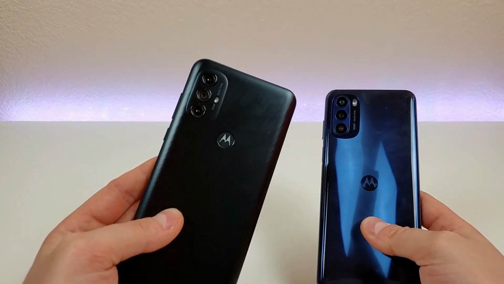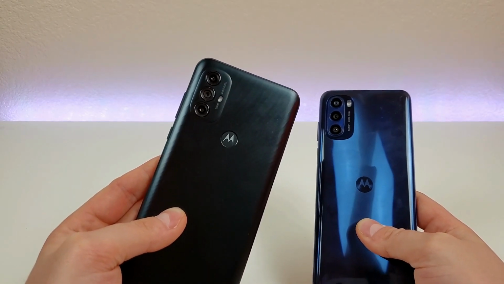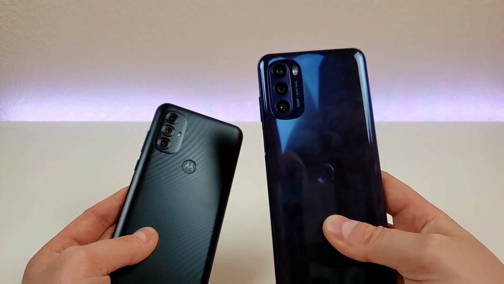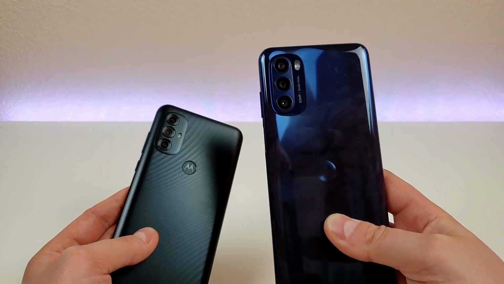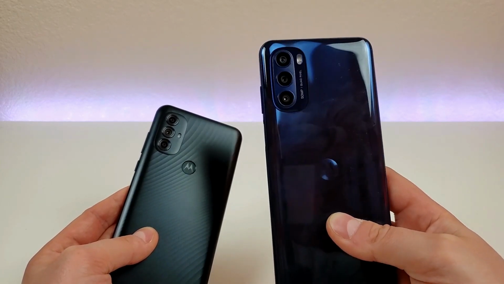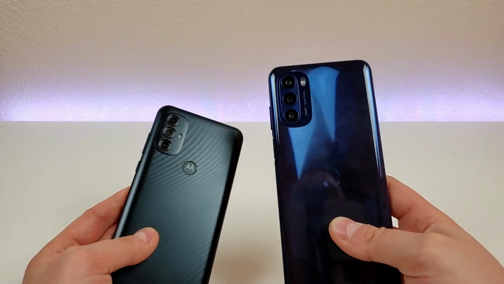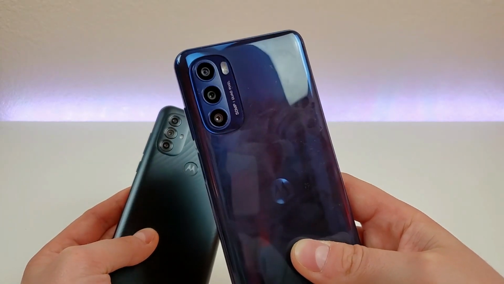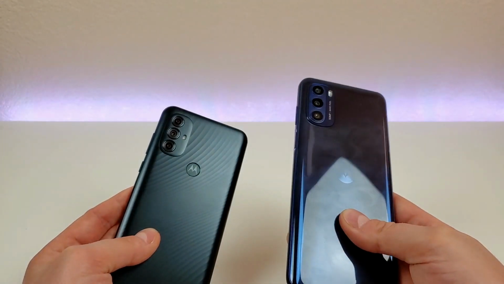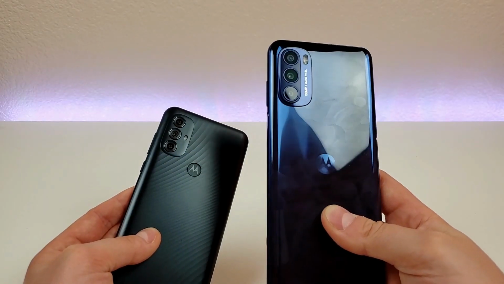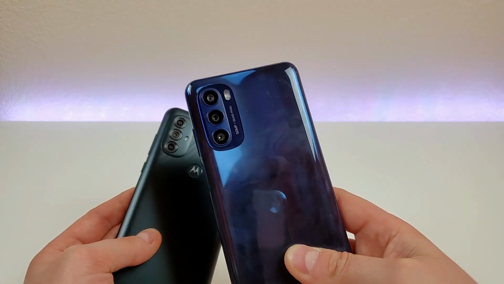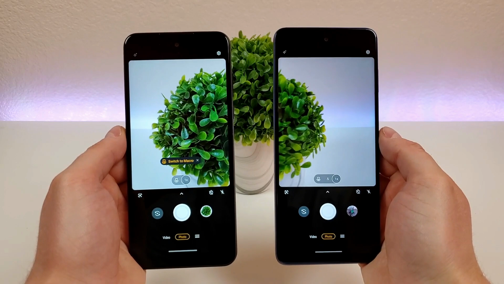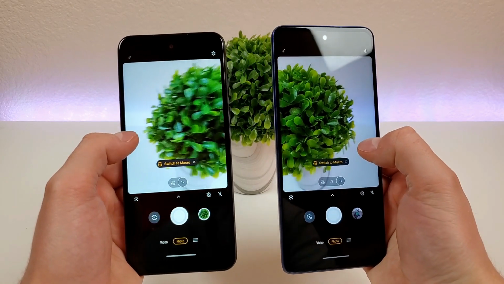With the G Power 2022, the third camera on here is just a 2 megapixel macro camera, whereas the Moto G Stylus 2022 has an 8 megapixel ultra wide angle camera that can take images at up to 118 degrees. And what's interesting is that the ultra wide camera on this phone doubles as a macro camera as well. So essentially you get all the functionalities of a macro camera built into the ultra wide camera on this device. Here's how things look right now through the main cameras on both phones.